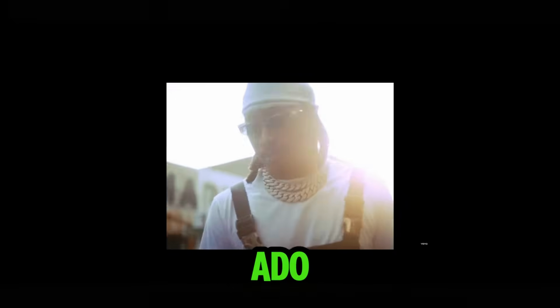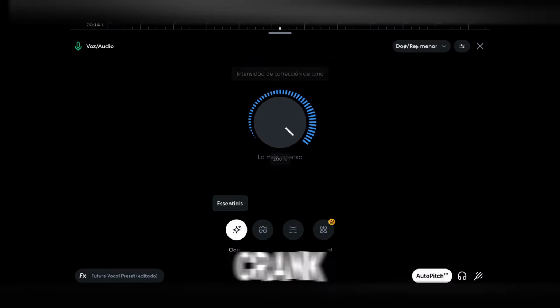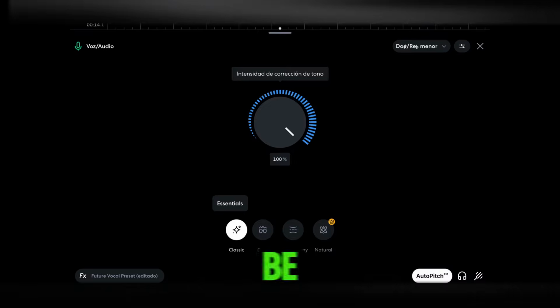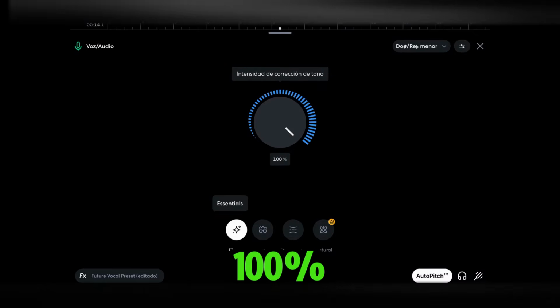Without further ado, let's get started. So first things first, obviously the auto-tune, and I don't think I need to tell you that for Future. You gotta crank it all the way up to 100%. Obviously pick the key of the song, so for me it's C# minor, but just having the classic in the essentials tab and 100% and you're good.